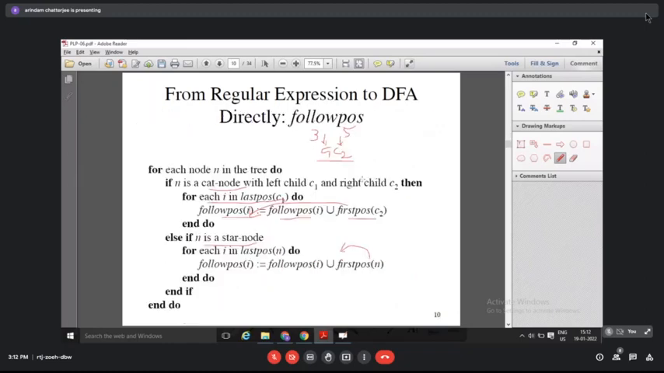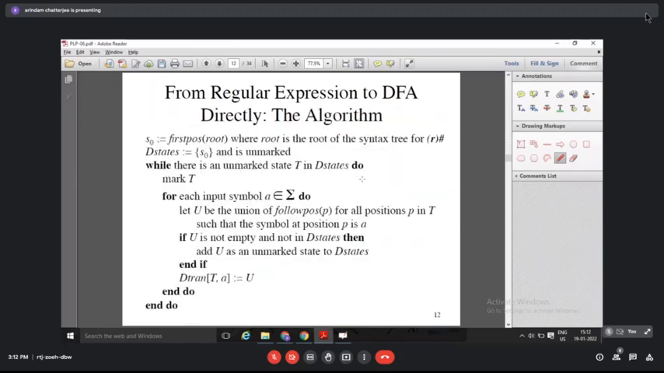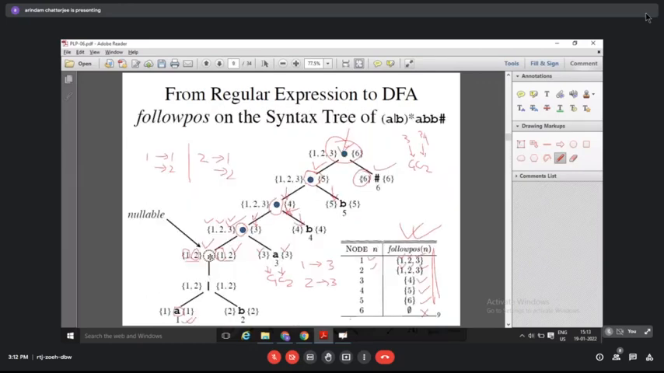Now the algorithm says S0 is the first position of root, where root is the root of the syntax tree for R hash. So what is the first position of root? Can you tell me what is the first position of root? Yes?